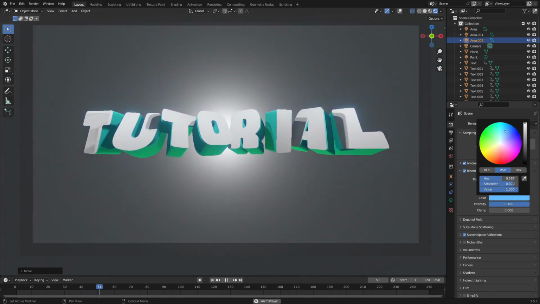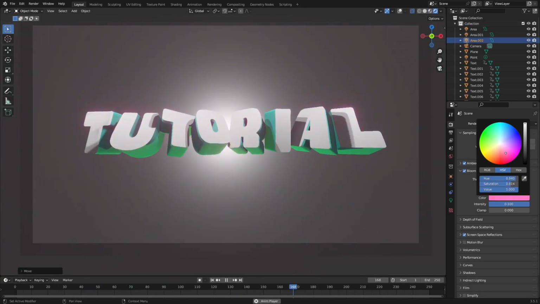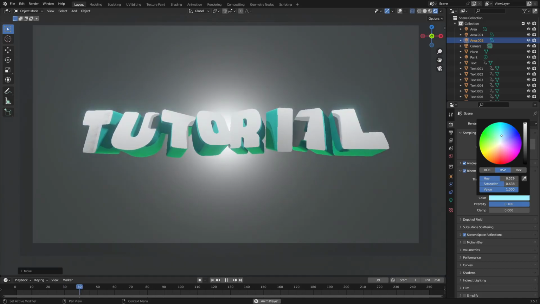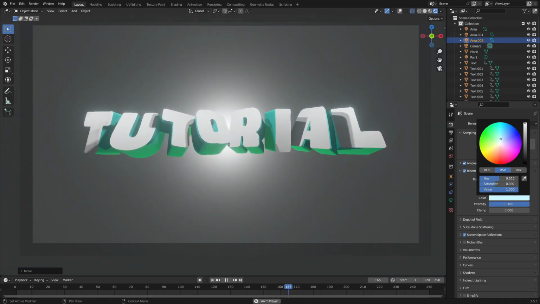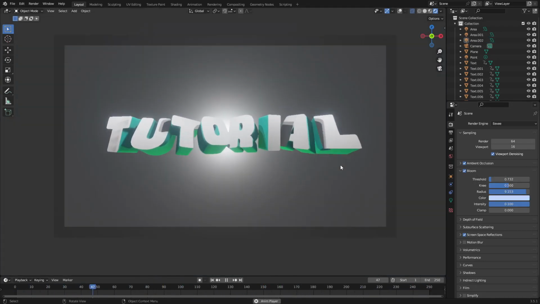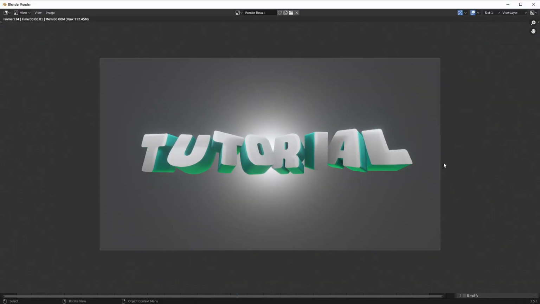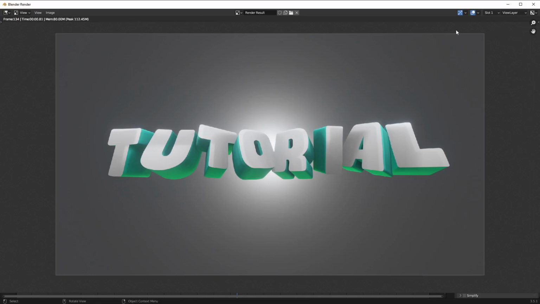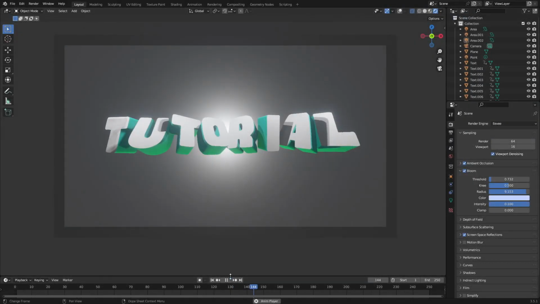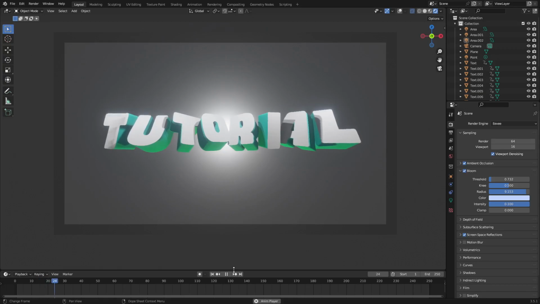We can change the bloom color to various different colors. I think I'm going to make it this light bluish color like that, which looks really nice. Oh, that looks really nice. I really want to do a little bit of something extra here.